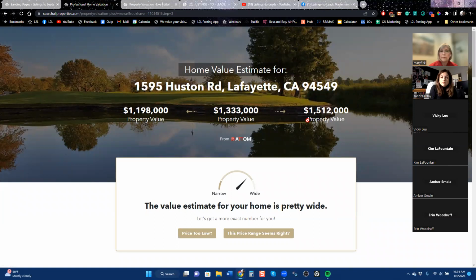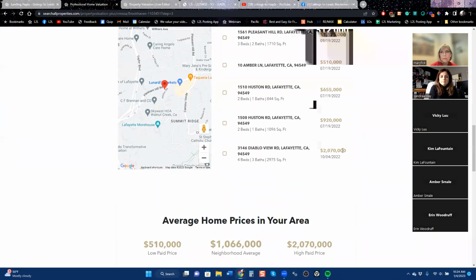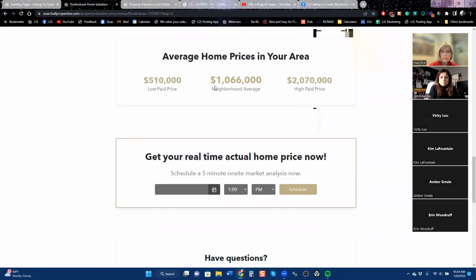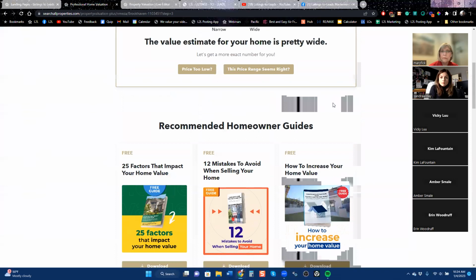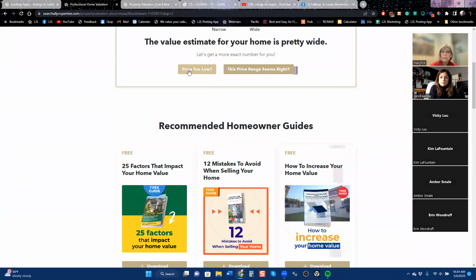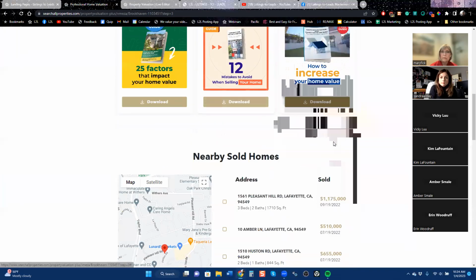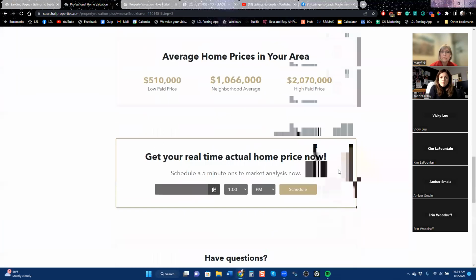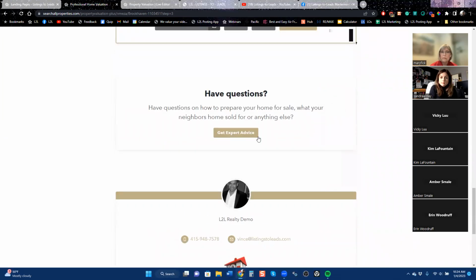They're looking at data coming from transactions. Let's see, what neighborhood average, low price. So what we're not giving is that dreaded Zillow estimate, a hard number on your home. What we're saying is here's the range, and is this too low? Is this right? Multiple calls to action. Would you like to schedule an appointment? Do you need expert advice?